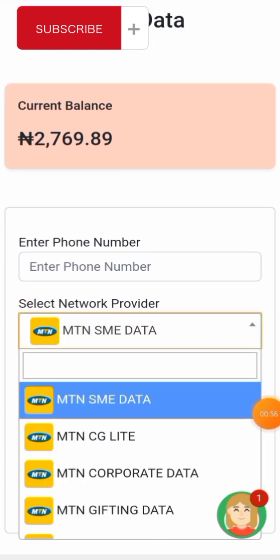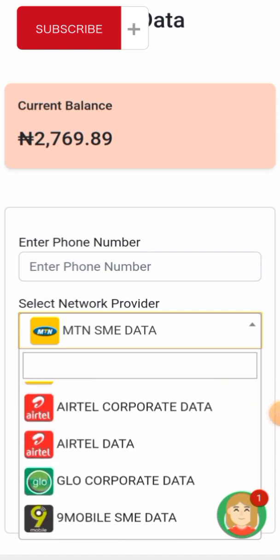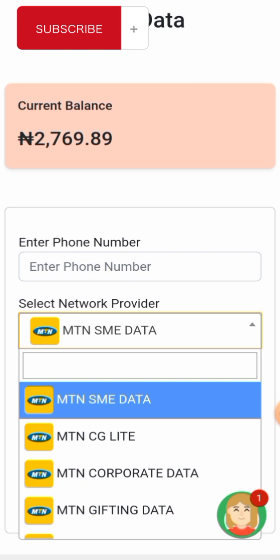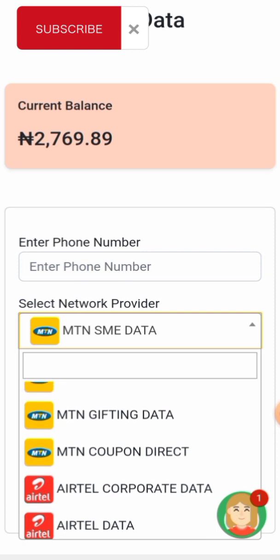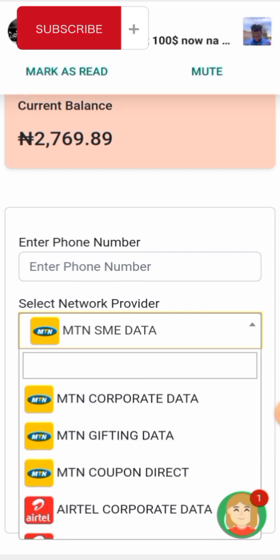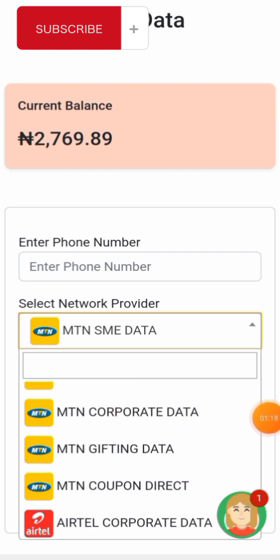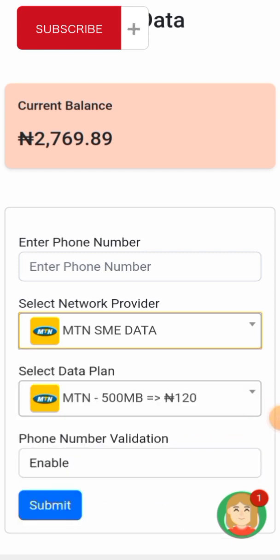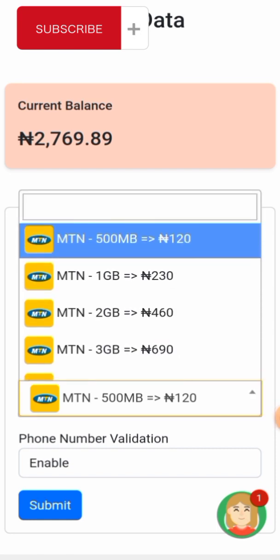Let me just show you guys their packages. So let's try MTN. You go for the gifting data if you want gifting. If you want coupon data, you go for this. If you want corporate data, which is the normal data on MTN, you select this. And if you just want other ones, you select any of the options. They are going to show you the prices of their data packages.